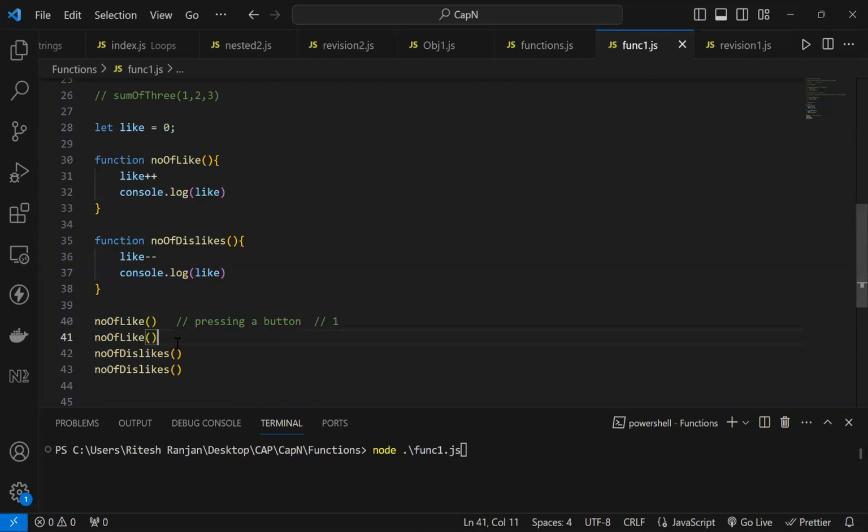Okay. Then in line number 41, I am calling the function number of like again. So this piece of code is gonna run again. Now in here, I'm gonna print 2, right? Then in line number 42, we are calling a function called number of dislikes. This one. उसमें क्या कर रहे हैं? We are doing a like minus minus. For now, what's the value of like? Is it 1? Is it 2? Is it 3? What's it?